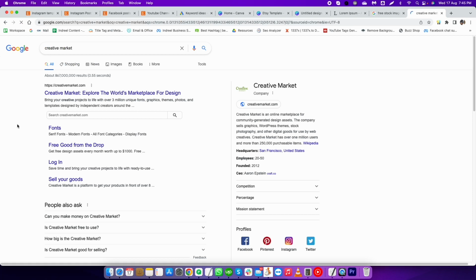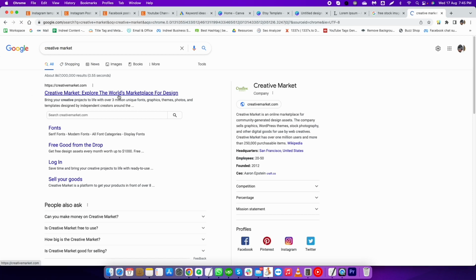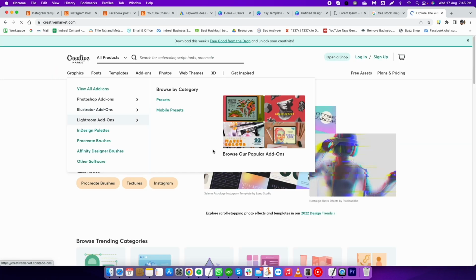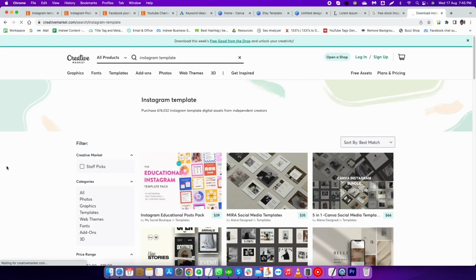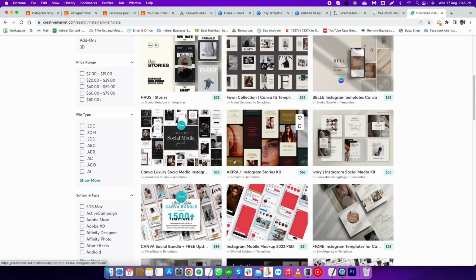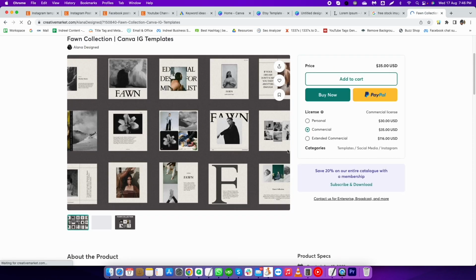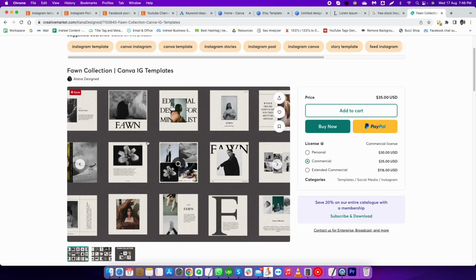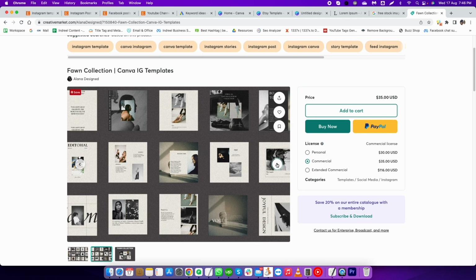So right now I'm showing this is Creative Market, and instead of Etsy we can also sell on this particular platform. This is just like Etsy. I mean, along with Etsy we can sell on this one. You can see that people are selling their templates on this website as well. So there are these two websites. You can also sell on Amazon if you can, but I didn't see any such designs on Amazon, so I don't know if that will work for Amazon or not. But we can definitely sell on these two platforms.